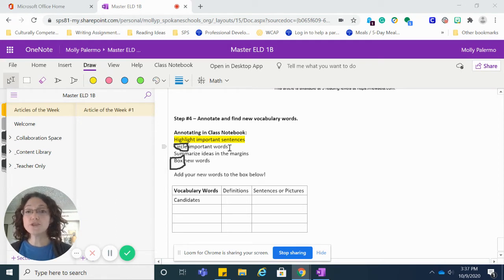You're also going to circle important words. When you're thinking of important words, it might be a word that you see repeated a lot. It might be a word that brings an idea together. It also might be a word that the article defines, where they say the word, they have a comma, and then "or," and it tells you the definition.